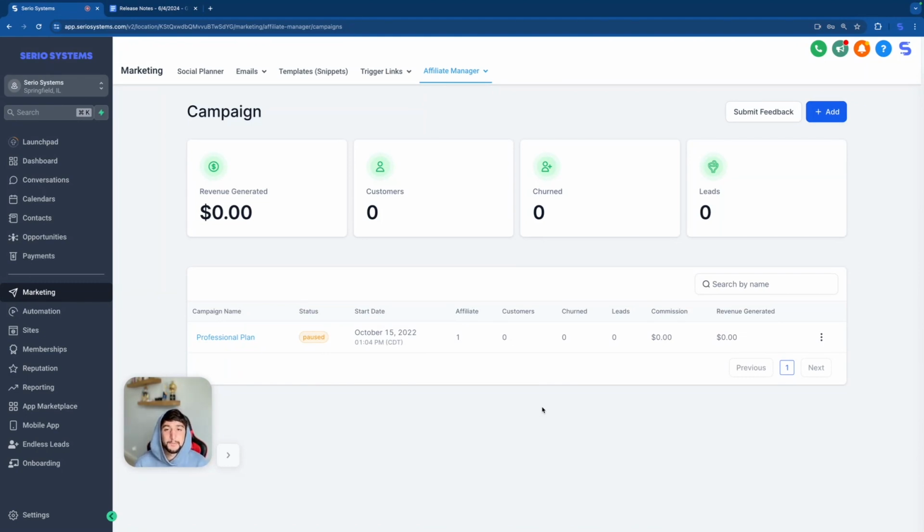Now, don't get this mixed up with the GHL affiliate program. That's not what we're looking at. This is an affiliate program that you create for your clients or for whatever you want. Your clients can even create their own affiliate programs for their businesses. This is absolutely massive. Let me give you an instance why.